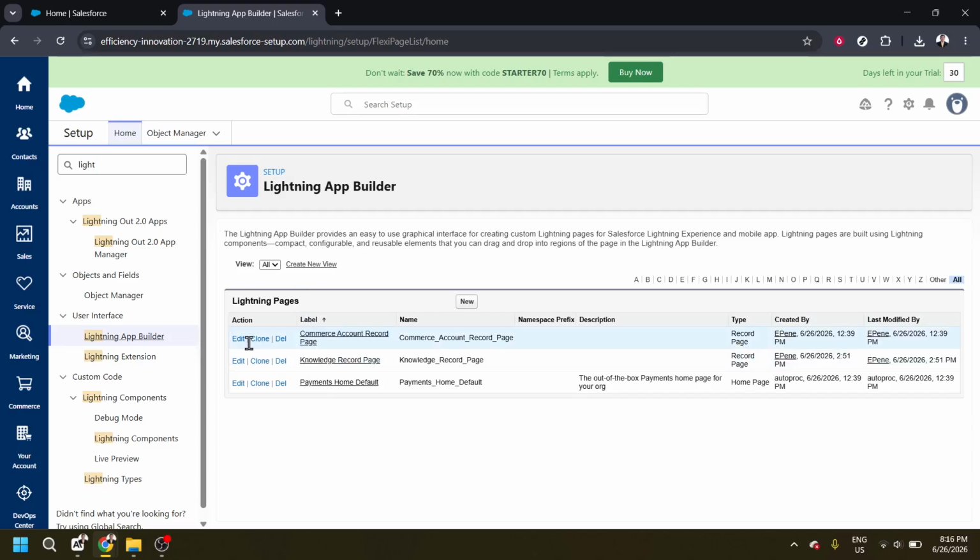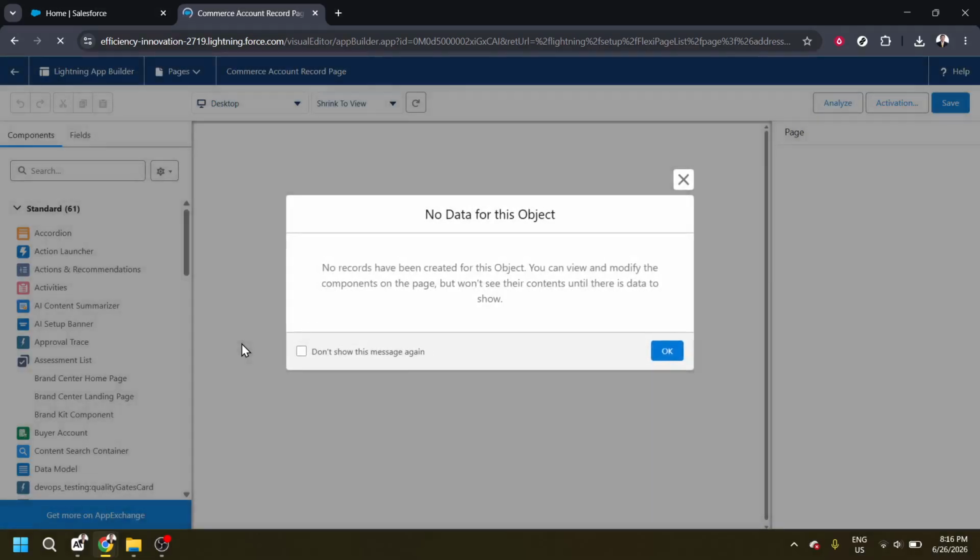This opens the App Builder interface, where you can drag and drop components, rearrange the layout, and really make the page your own. When you're happy with your changes, click the Save button in the top right. And that's it. You're done. See how simple that was?